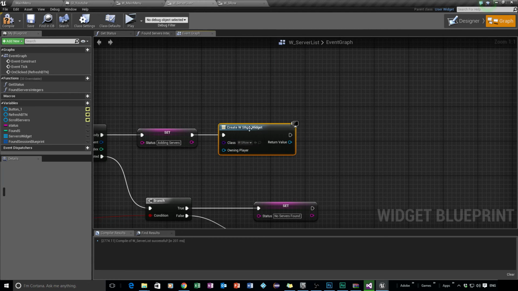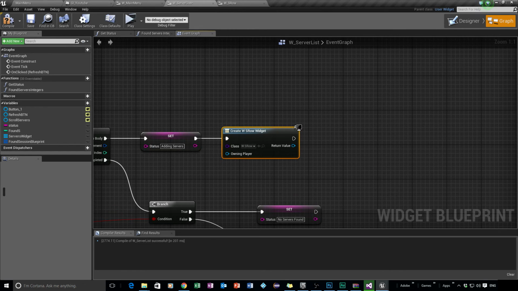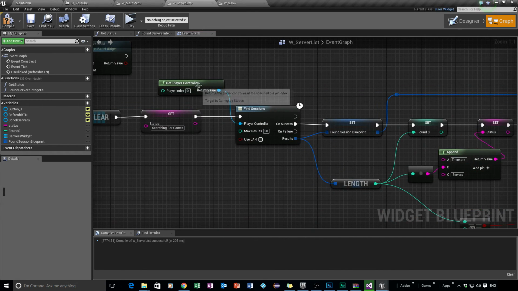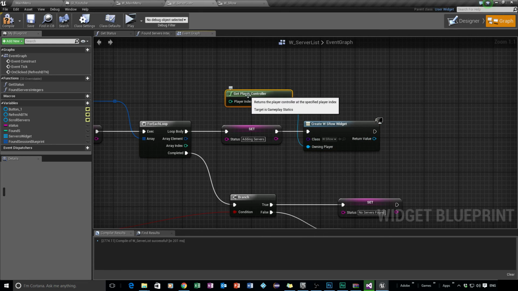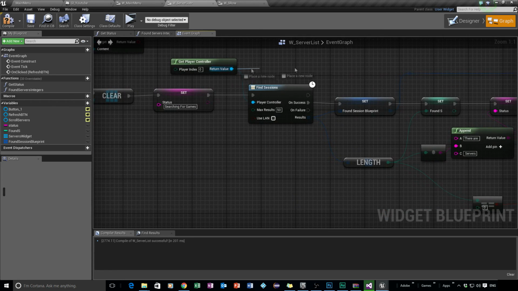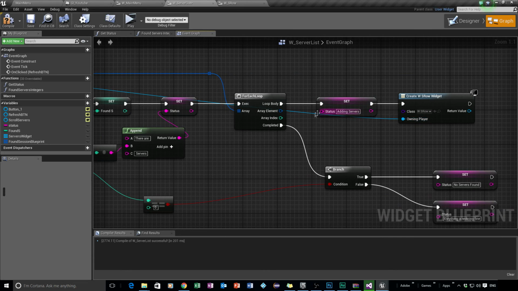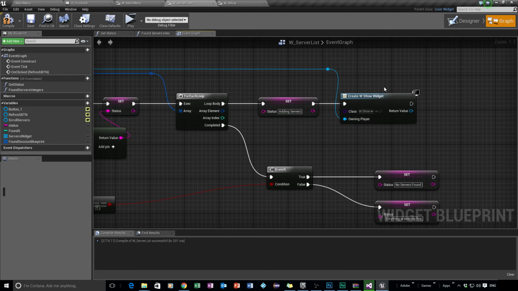So we want our class to be our S row. Right, so we did make this, so it is the S row. And the owning player, right, so the owning player is we're going to go all the way back to getting our player controller, or we could just go off here and just say get player controller here. We could do that as well. If you don't want to reroute everywhere, you could do that as well. But I like rerouting, so I'm just going to do it as a reroute. So I'm just going to go all the way across, plug that in, double click, and just make it look nice and neat.